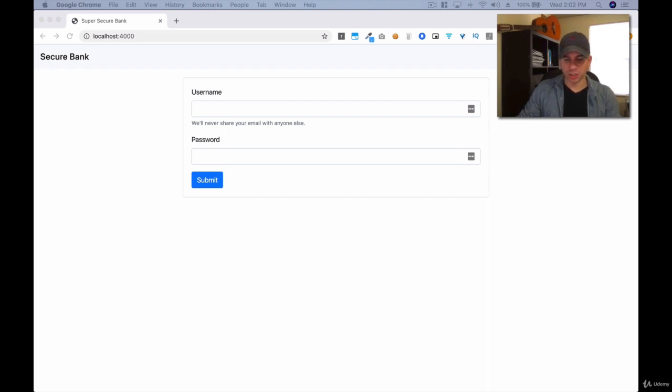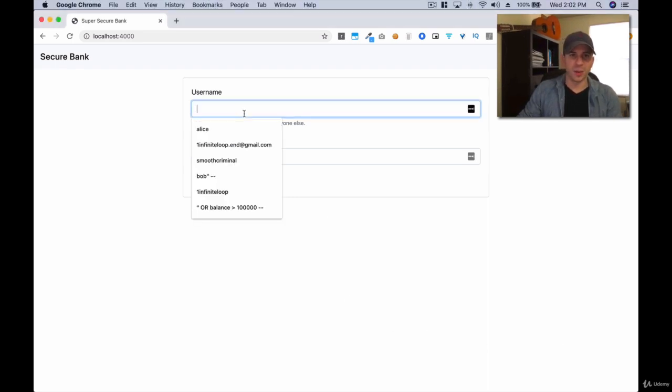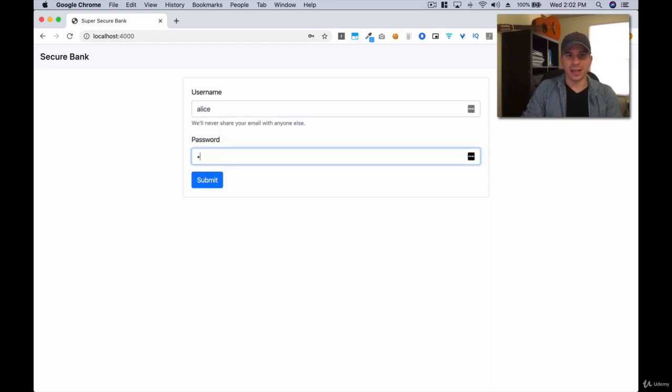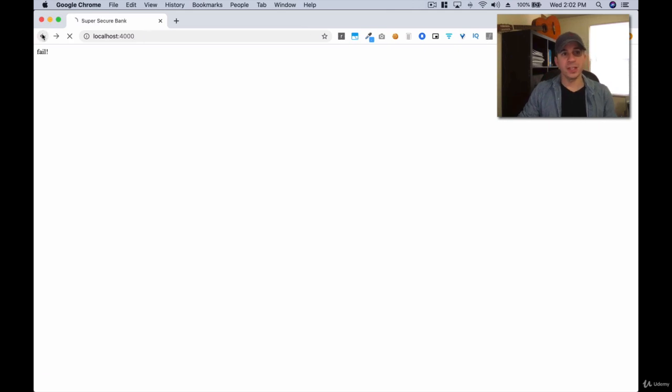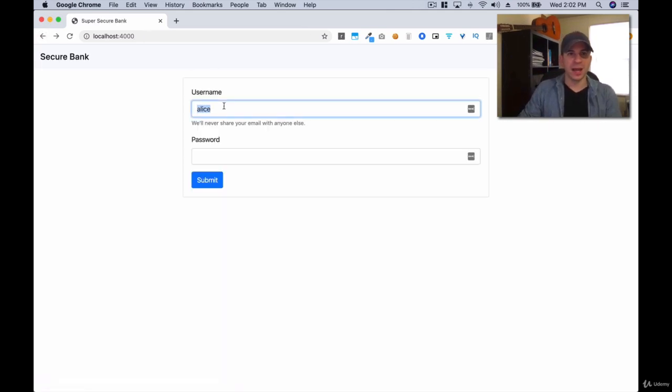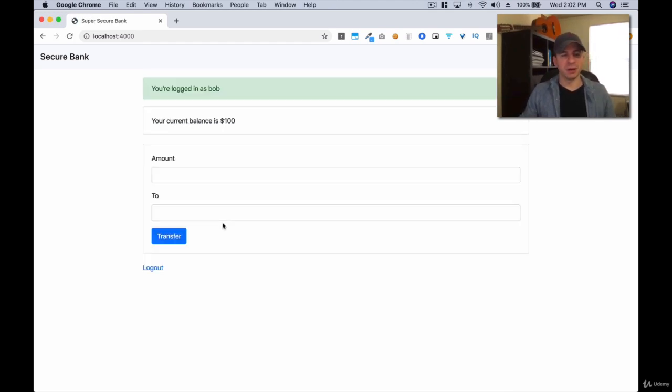So first, let's try to just log in as, remember we have to type Alice, and again, if we input a wrong password, we're going to get a fail. So everything is working as expected. Okay, so now let's see what happens if we type in Bob, early termination, and then double dash. I'm not going to type in any password. We're just going to submit this, and there you go.